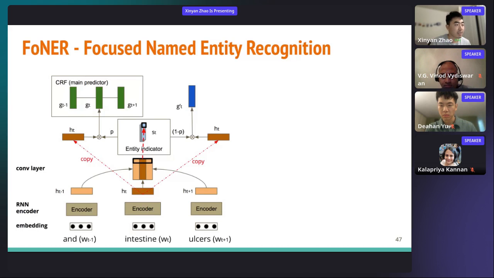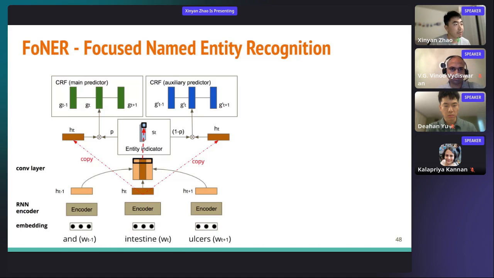So the next step is to gather all the GTs on the left and use the CRF layer to make the predictions. This is very similar to the standard way of using RNN and the CRF layer. And this CRF layer here will be the main predictor that we use to generate the final label sequence predictions. And similarly, for all the G prime T's on the right, we can also have a sequence of predicted labels with the same CRF predictor.